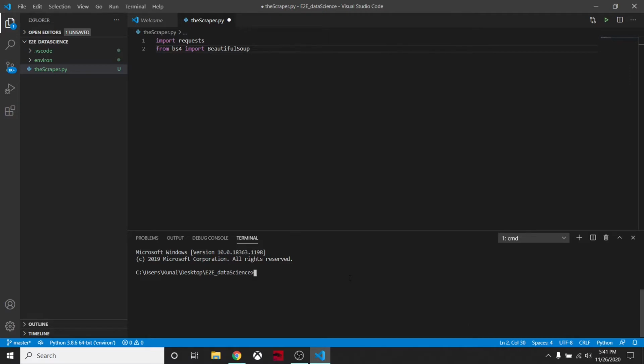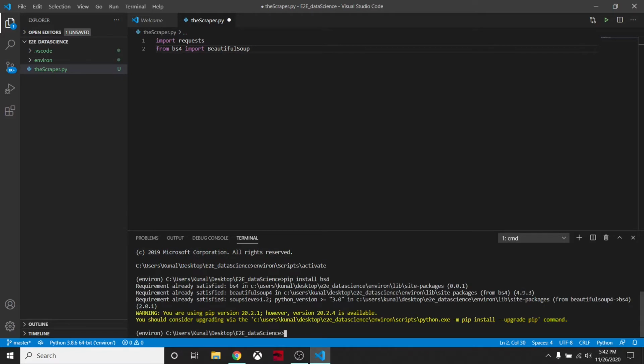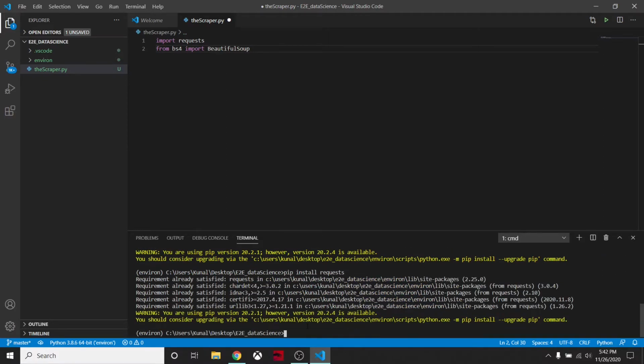So first of all we have to activate our virtual environment. How do we do that? What was our environment name? Environ backslash scripts backslash activate. So we'll do that, and we'll say pip install bs4. And one other thing, I've already installed it, so pip install requests. That is also already installed in my system. These are not built-in libraries, so you have to install them, and then we'll import them. We'll say import requests and BeautifulSoup.